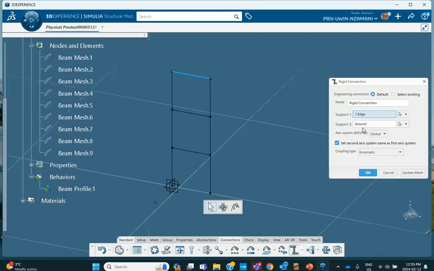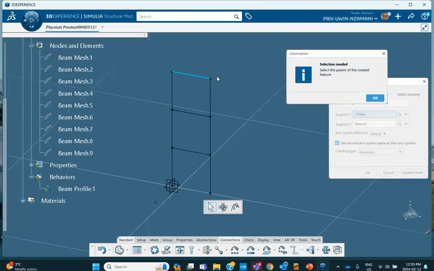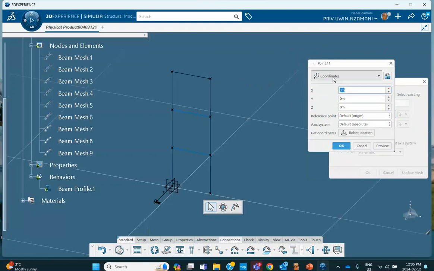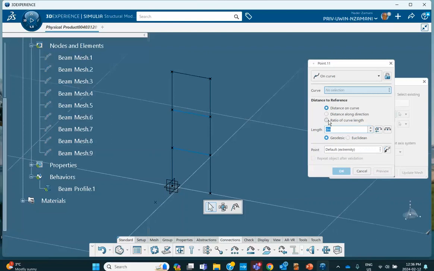For this support is rigid, and for the support tool, namely the reference point, you right click, create a support, create a point, select that edge, and it says where I want it. For example, you can put it on that curve, or you can put the coordinates, whatever you want. So I'll put it on that curve, ratio halfway, exactly halfway, 0.5. And then the curve is right there, right?